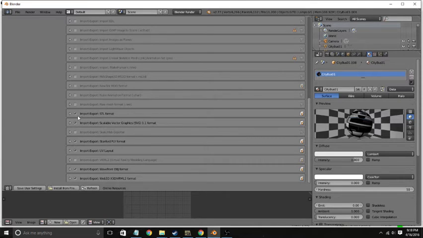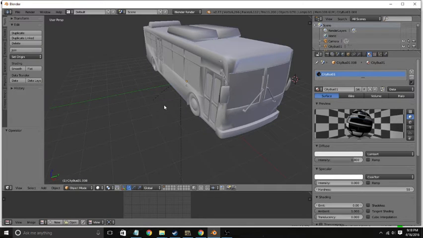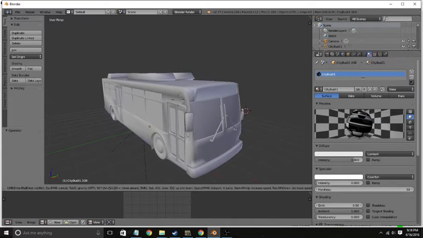I don't need that. I find it to be completely useless. UV layout, you definitely want that for when you're creating repaint templates, and OBJ format for when you import stuff. Let's just save user settings, and let's go back to the 3D model. So you've got your first bus model.